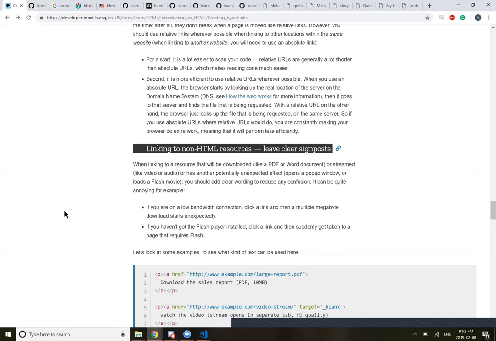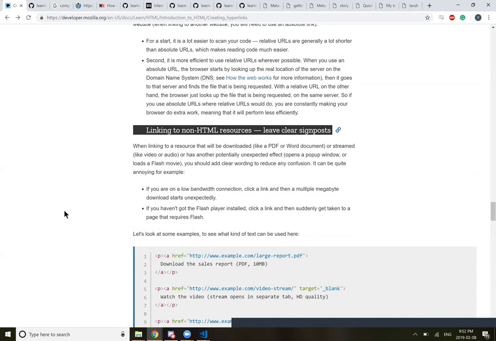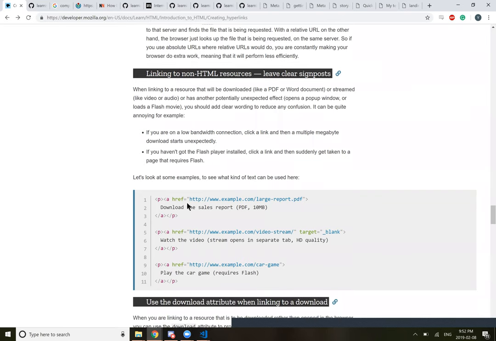Let's look at examples to see what kind of text can be used here. So this is for: download the sales report (PDF, 10 megabytes), and it links you to a large PDF report. Okay, so I guess that's it. You have to write down or note the size of the download.